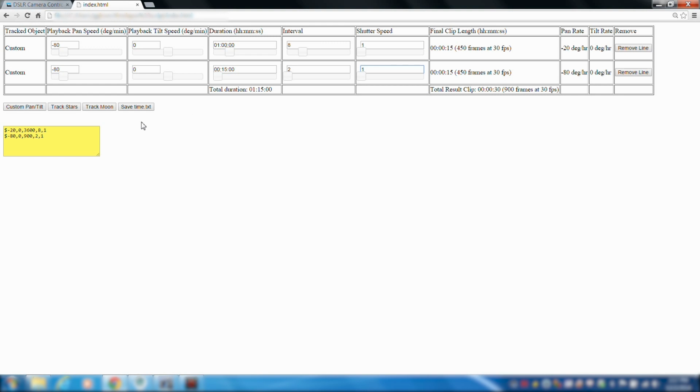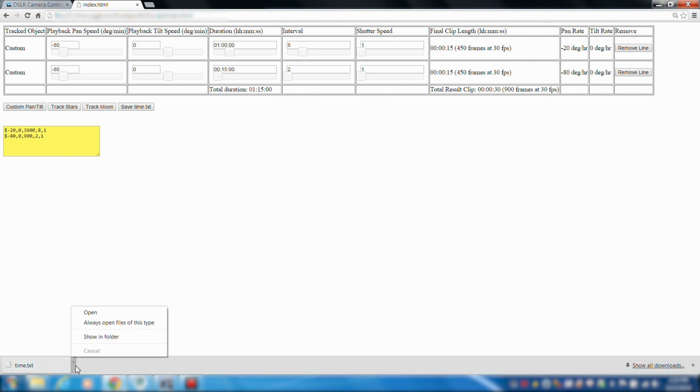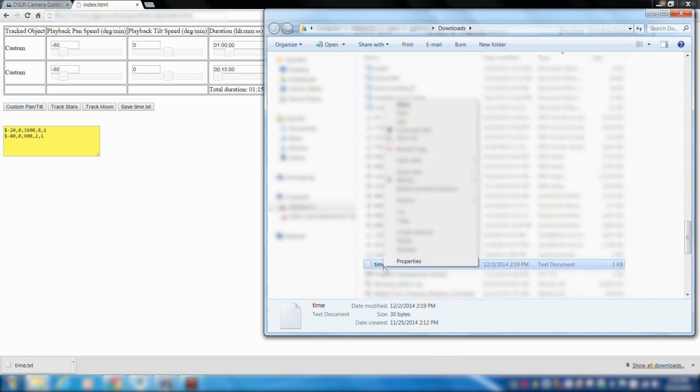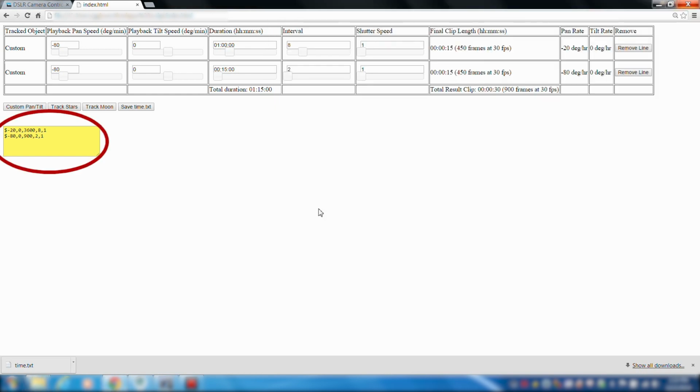You can generate the time.txt file by pressing the Save Time.txt button here. The file will save to your Downloads folder, and from there you simply copy it to a USB 2.0 memory stick. It's very important that you do not rename the file and that the file contains no text other than that which is in this yellow box.